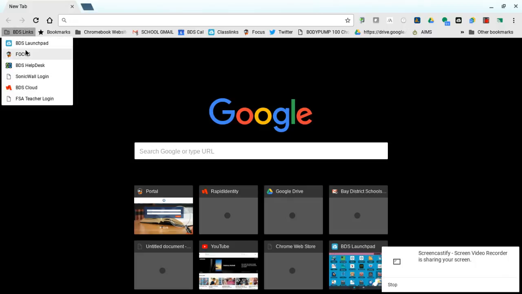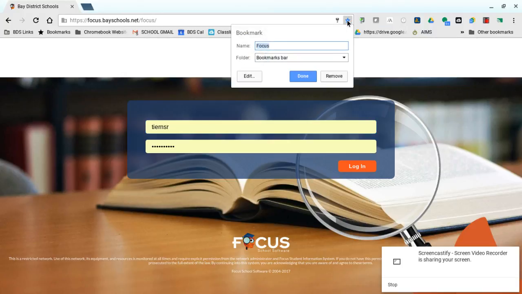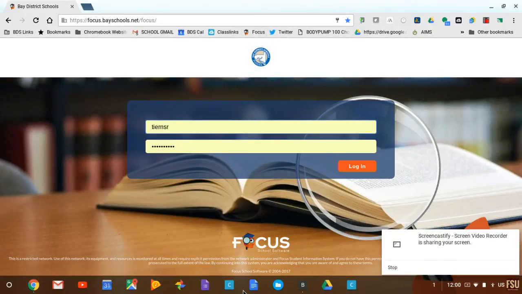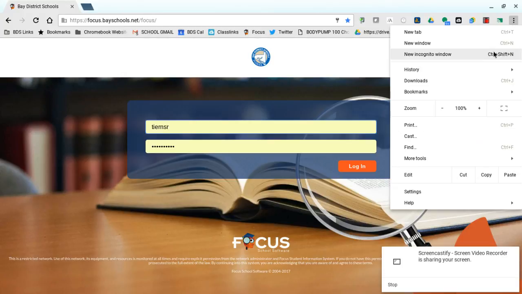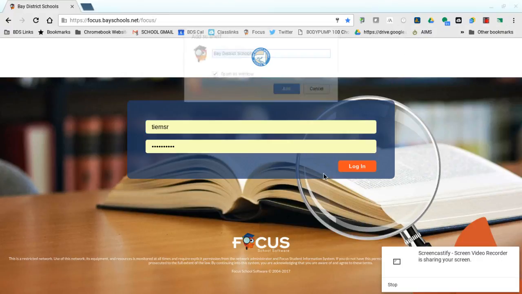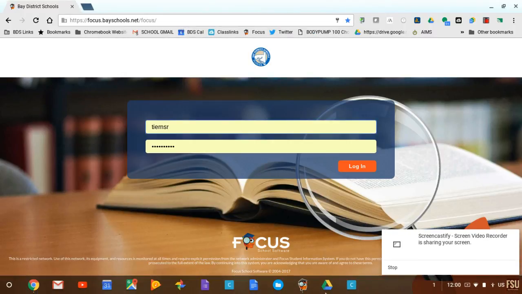Okay, if I go to a website and I want to bookmark it, all I have to do is click on the star next to that URL bar, and that will allow me to bookmark that website. If I want to add that website down here to my shelf, what I do is click on the three dots and scroll down to the option that says More Tools. One of those options is Add to Shelf. If I select that, I can select a name for that application or website, and it will then be added to my shelf.